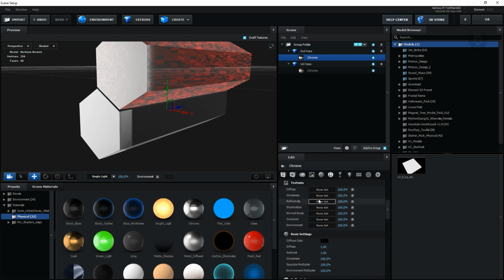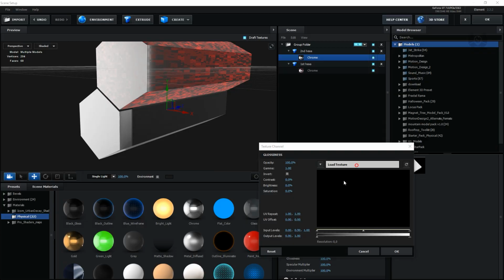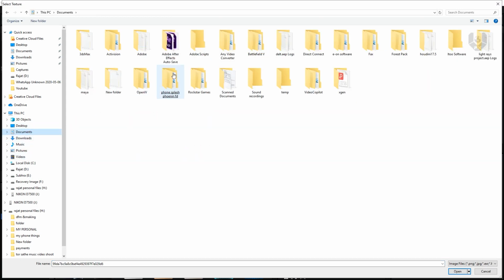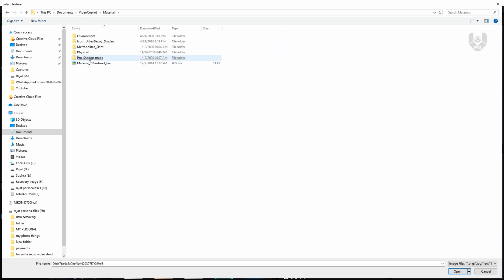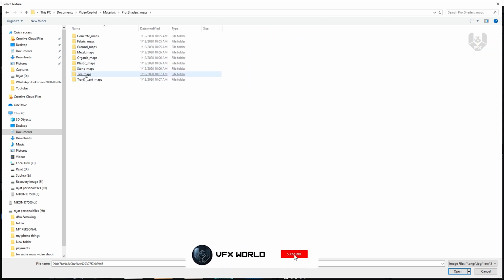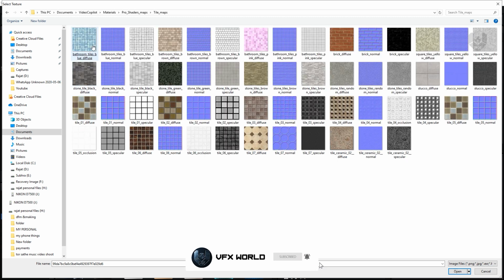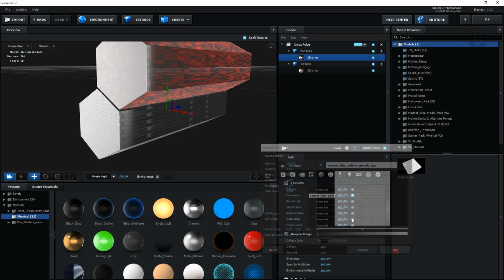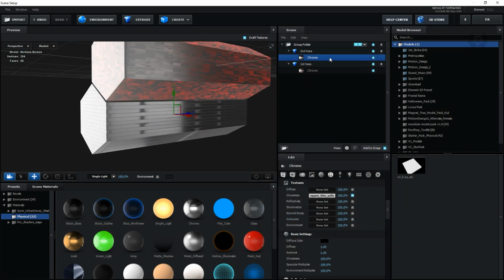So just click here, and over the glossiness tab, just click here, and I have some textures pre-default in Element 3D. So just go to this Videocopilot, material, and pro shader maps. Over there you can see there's a tiles map, and I have so many tiles modes here. So for that I'm choosing any of these, but in this tutorial I'm choosing this one or this one. So let's select this one and press OK, and after that, same, we have to make a UV.